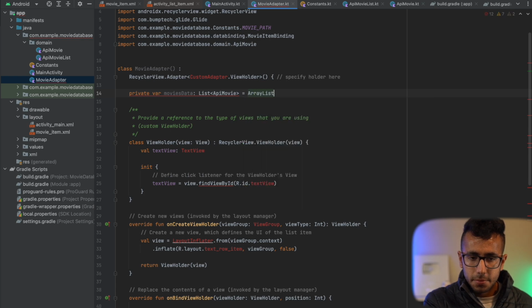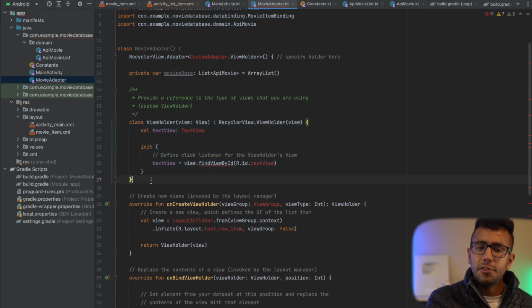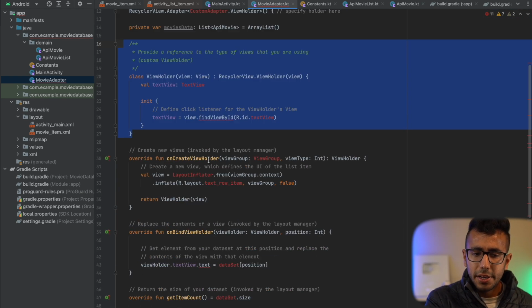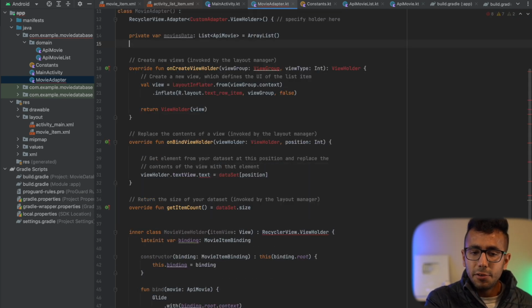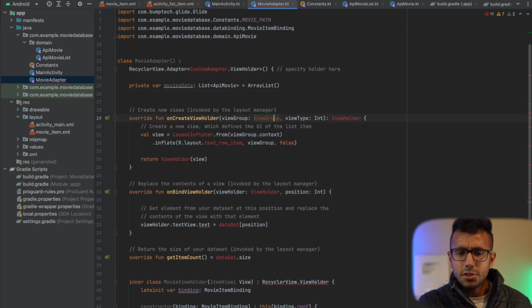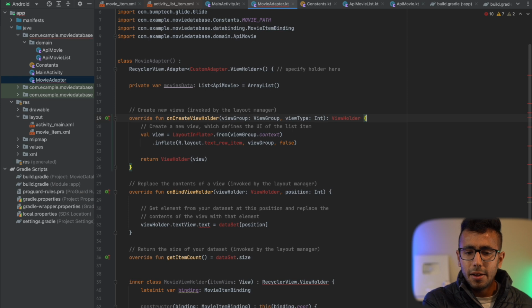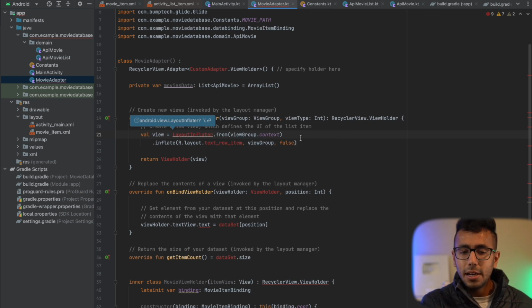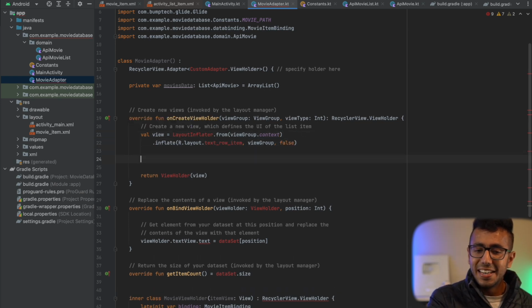We have already created the view holder, so let's delete this view holder because we have already created one at the bottom. Now next is onCreateViewHolder. So here we will import wherever there's a red line, just do Alt Enter, Option Enter, and everything will be imported. Layout inflater imported. Now this will be changed. Here you can see R.layout.text row item.